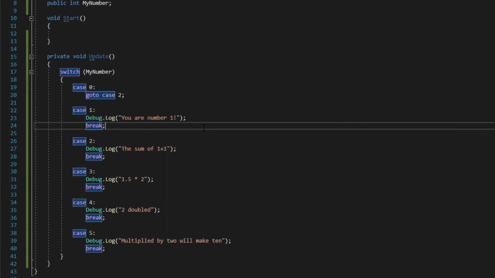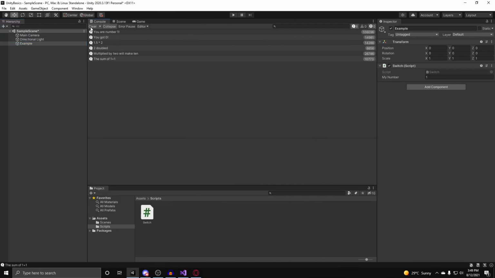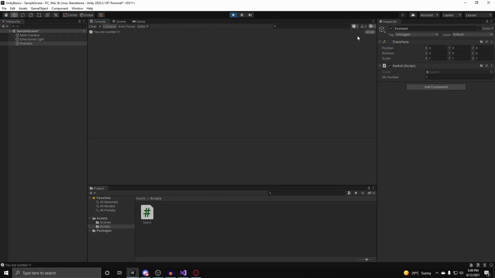So now let's go back into Unity, test this, and if I clear the console and hit play, right now it's at 1, it says you are number 1. If I go to 0, it says the sum of 1 plus 1. And this is what the console will say whenever our integer is at the number 2. And if I put my number to 2 again, you'll see we still get the same thing, because 0 has a call that tells the code executor to go into the case where my number is 2. So basically 0 and 2 will run the same code.